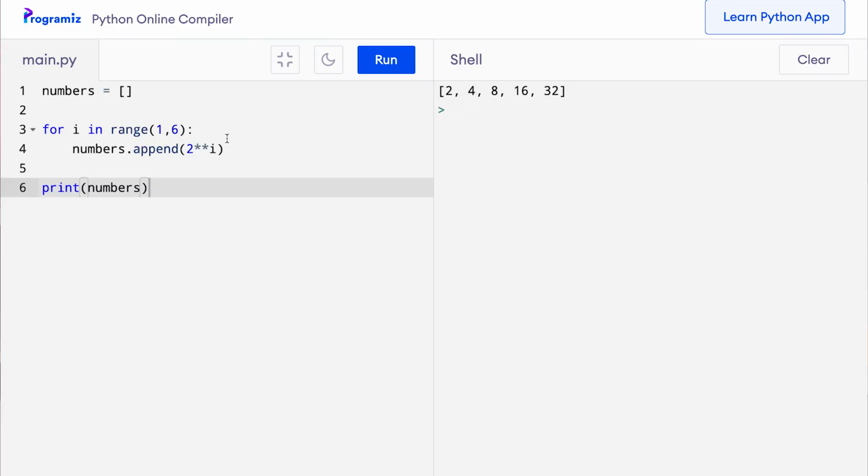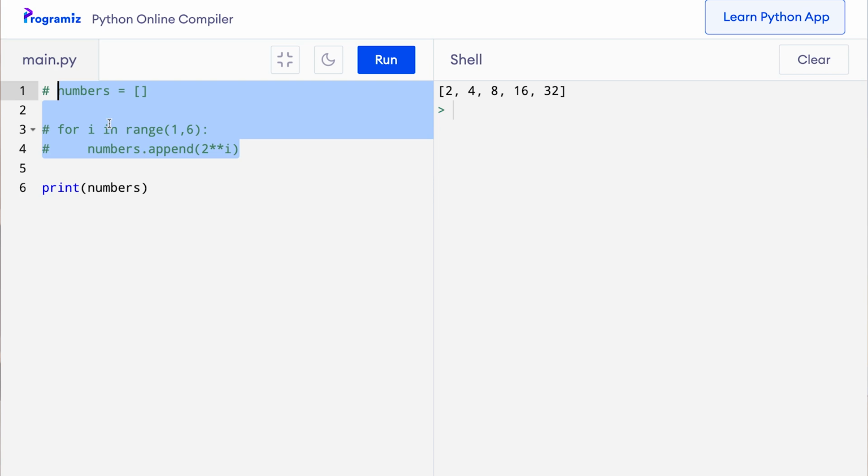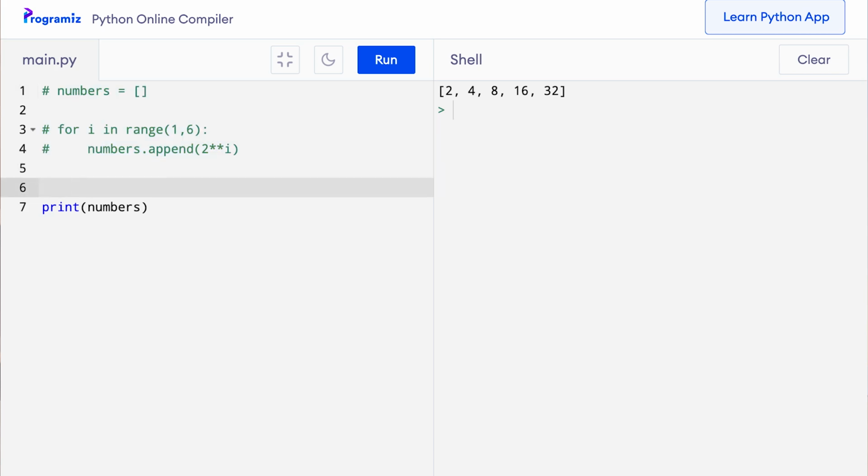Now, wouldn't it be awesome if you could do the same task in a single line? List comprehension allows you to do exactly that. Let me show you how. I'll go back to my code editor and let me start by commenting out this old code. And here I'll just write one line, which is numbers equals 2 to the power of i. Now what is i? Let me add a for loop in the same line. So here I'll say for i in range 1 to 6. I'll run this code. And as you can see, I get the same output as before.